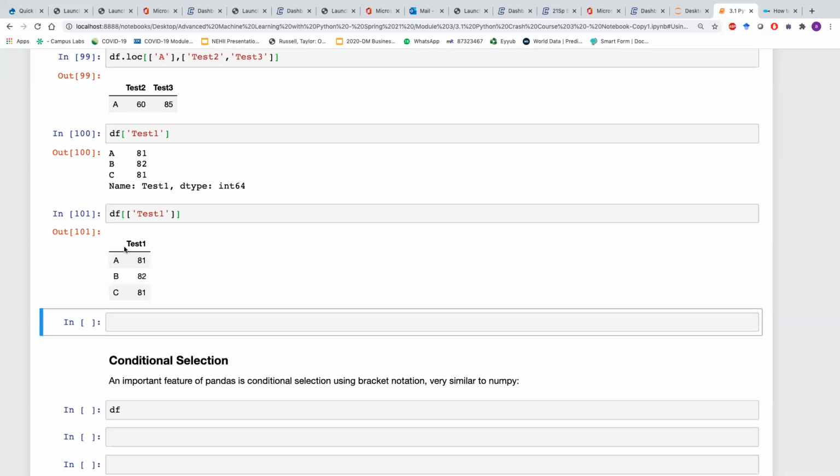So that's it so far related to data frames and series. In my second video, I'm going to continue with conditional selection.